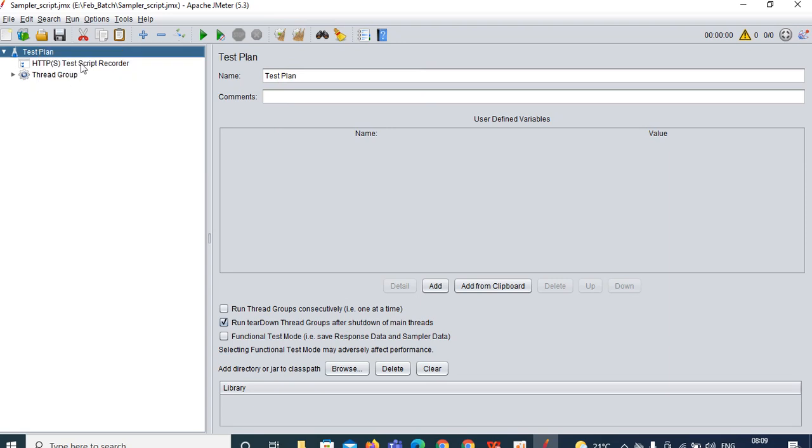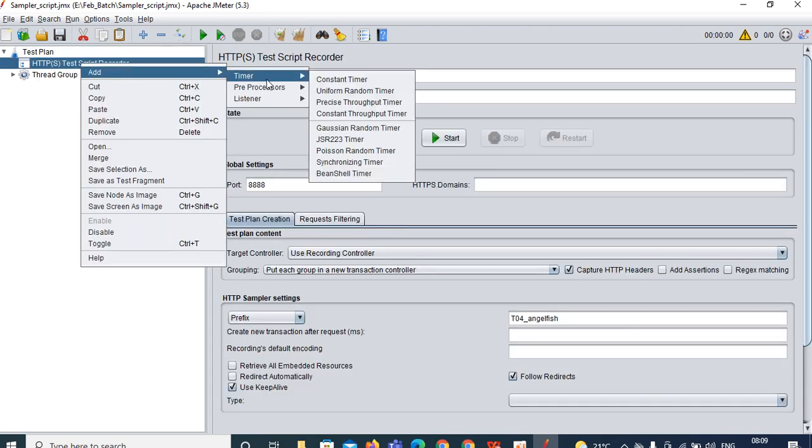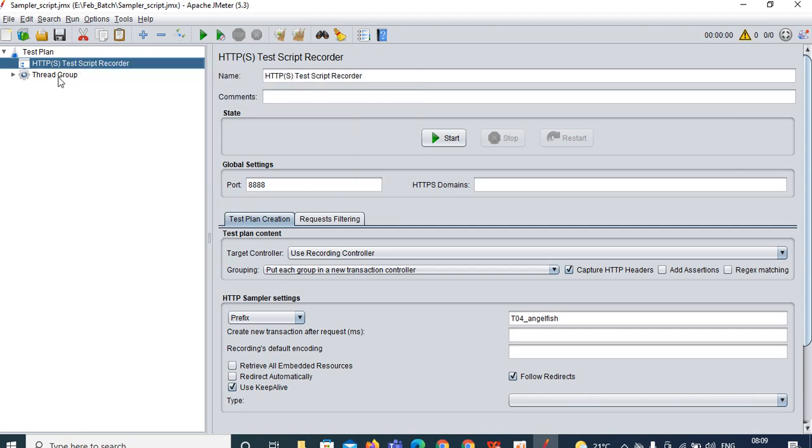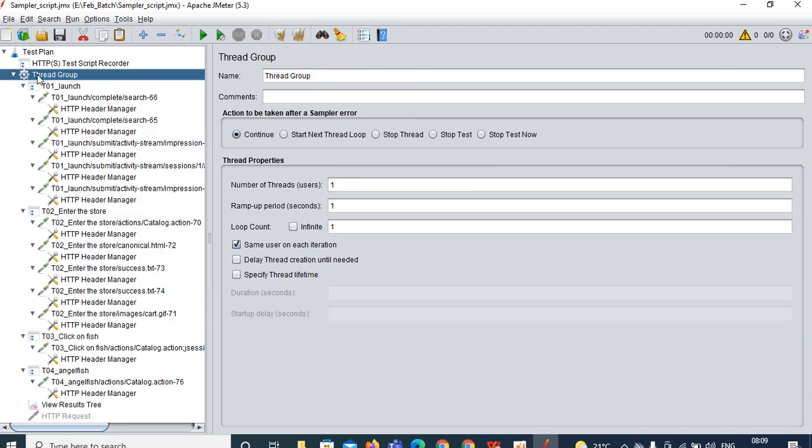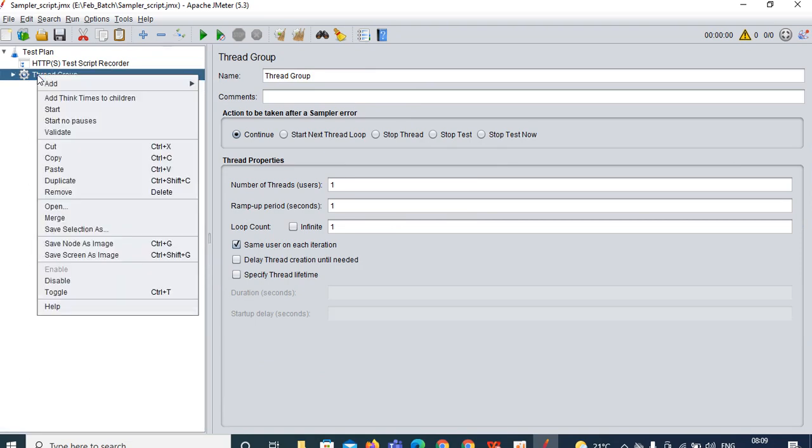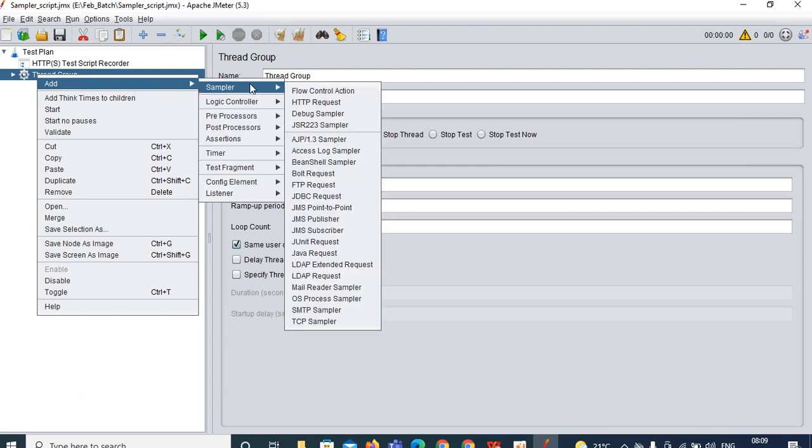Okay, right click on the test script recorder and mouse over onto that. See, you cannot add the sampler to the test script recorder as well. Now right click on the thread group, mouse over onto that. See, you can see the sampler.